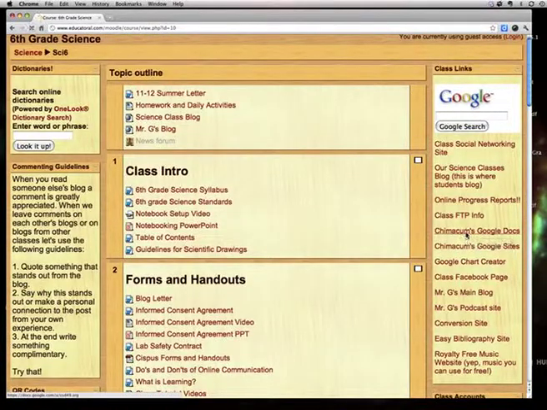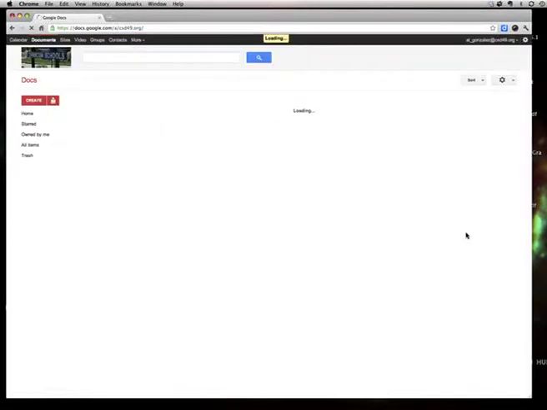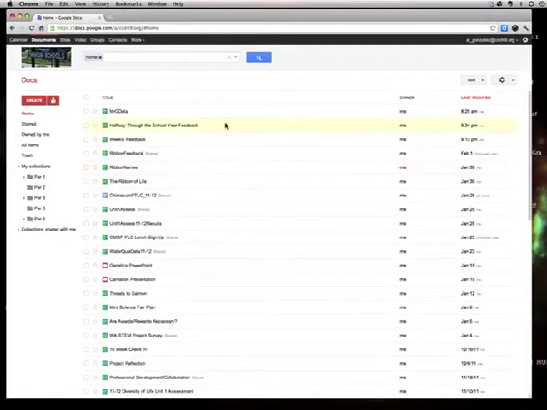So let's go to Chimicum's Google Docs. And mine already went in because I'm already logged in as myself. So I'm not going to go through how to log in. But what I am going to do is start by creating. Over here where it says Docs, you have a Create, and you want a spreadsheet.